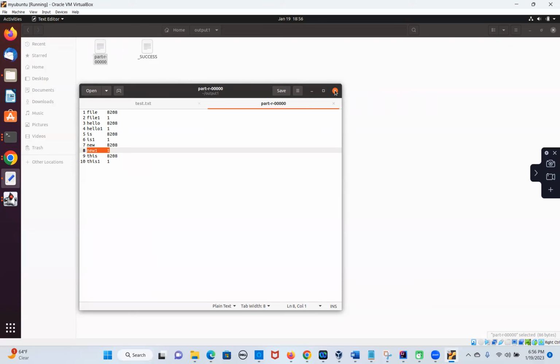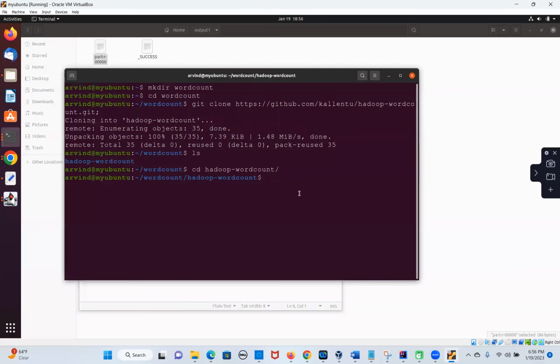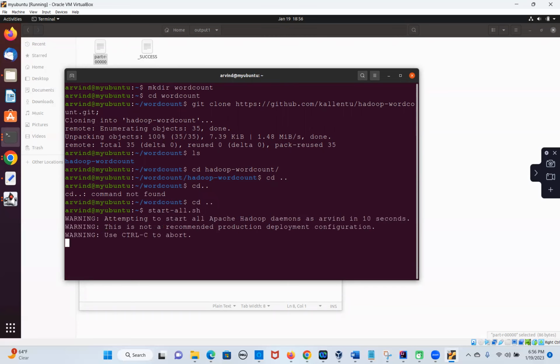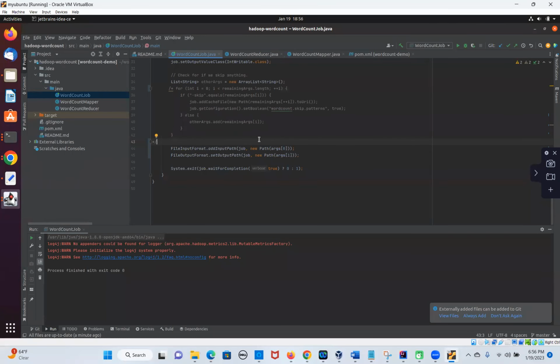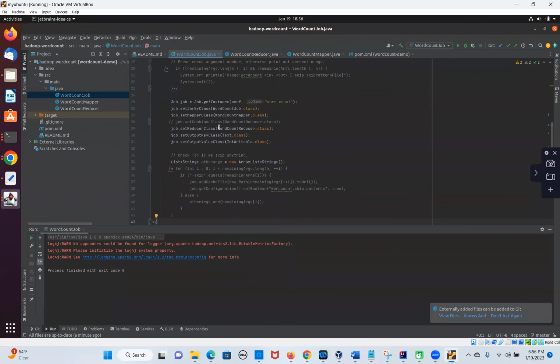Okay. So I will show you the same thing, how to do it on the cluster. First I have to start my cluster. So I start start-all.sh. Okay. So this is just for testing purposes that we do in IntelliJ. IntelliJ we use to test the logic. And this program is running because of the jar.